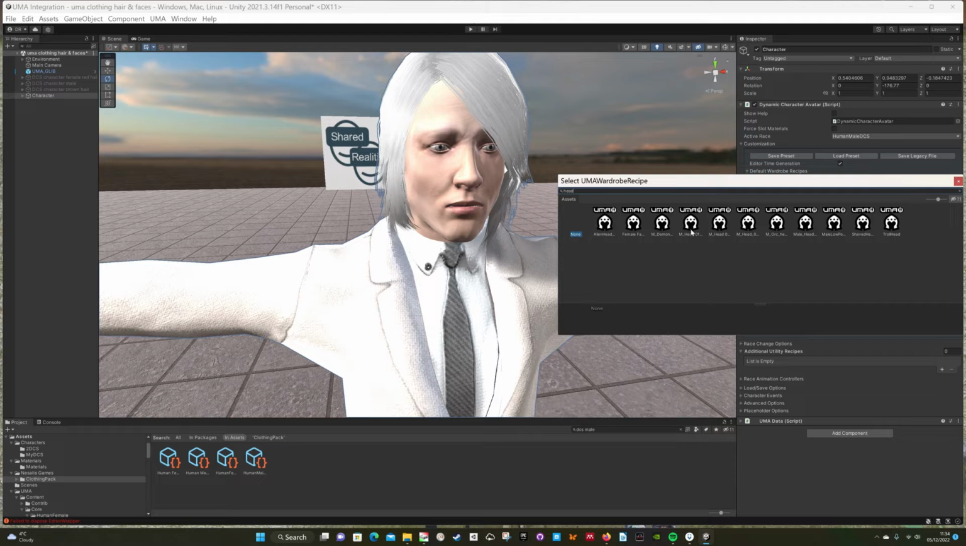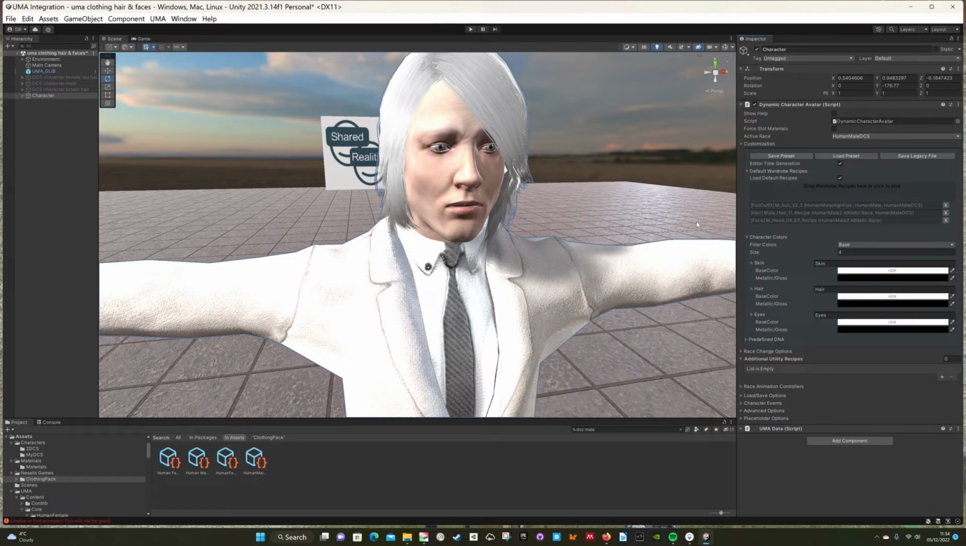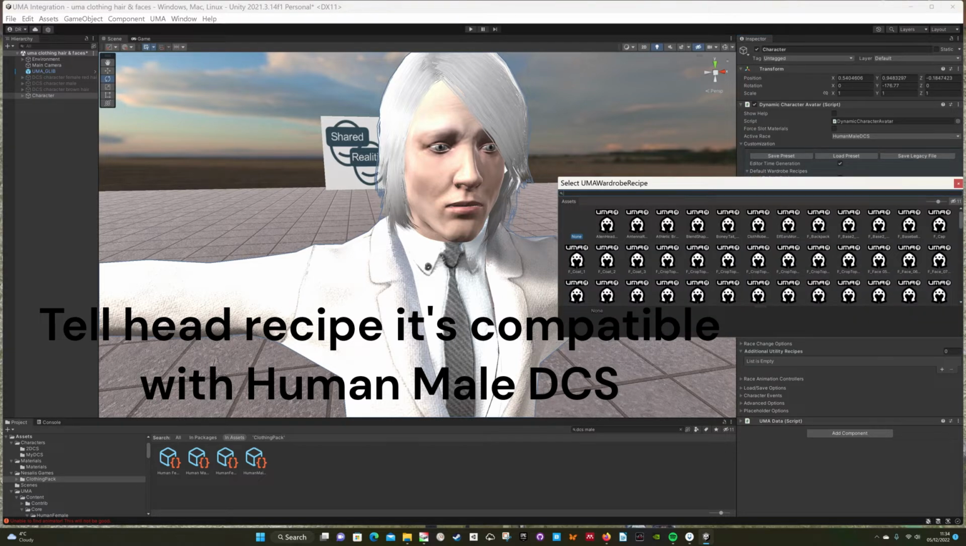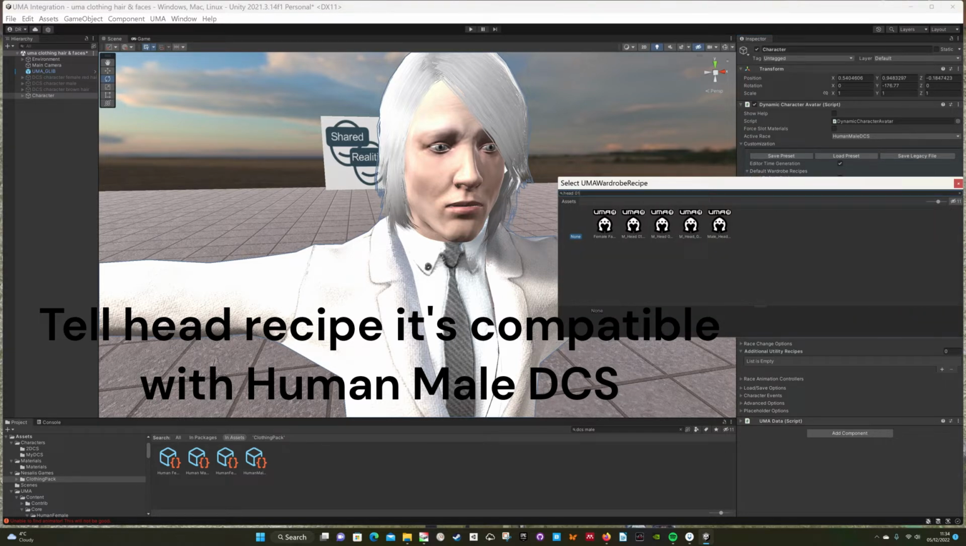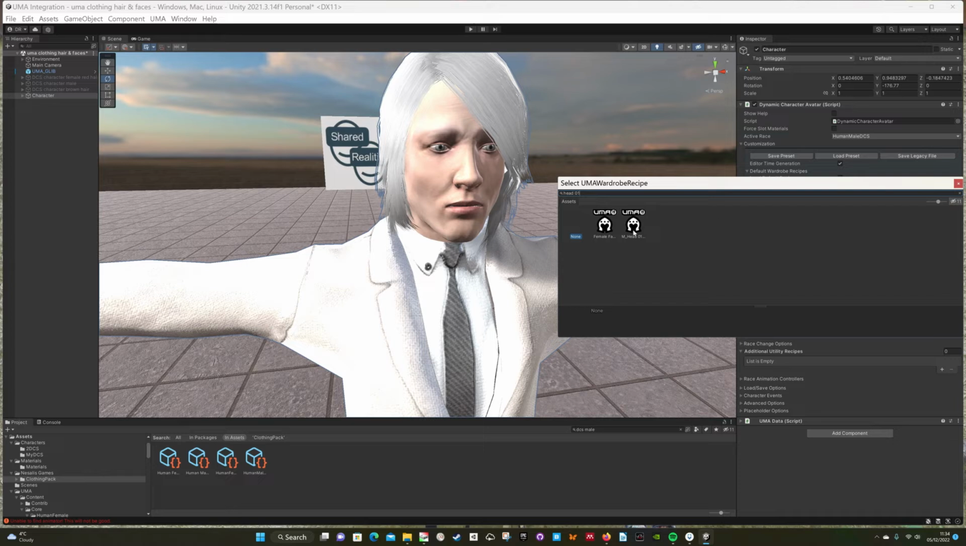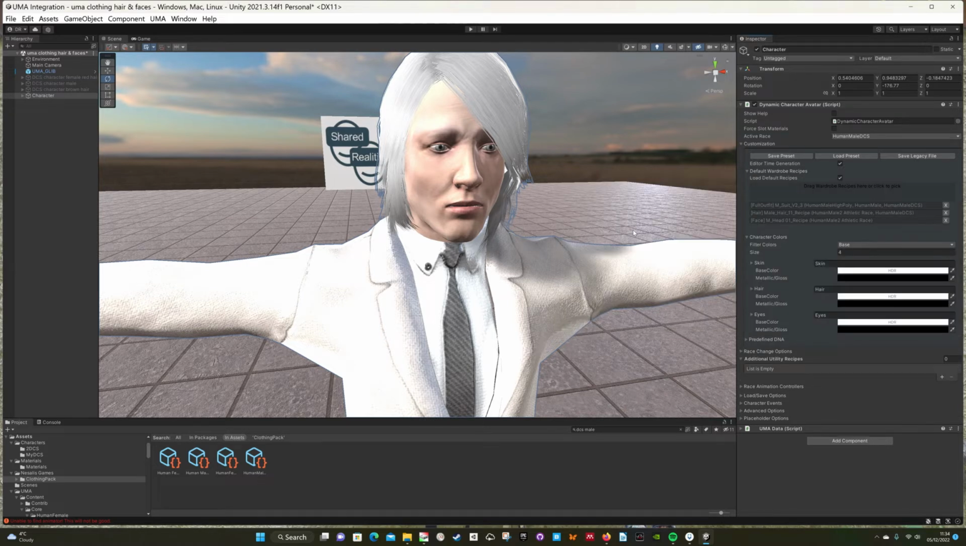So let's choose one. Try, oh no, that's an elf. Don't really want an elf. That's head 2. Let's try head 1. Okay. So that's what I've done, head 4. Let's try head 1.